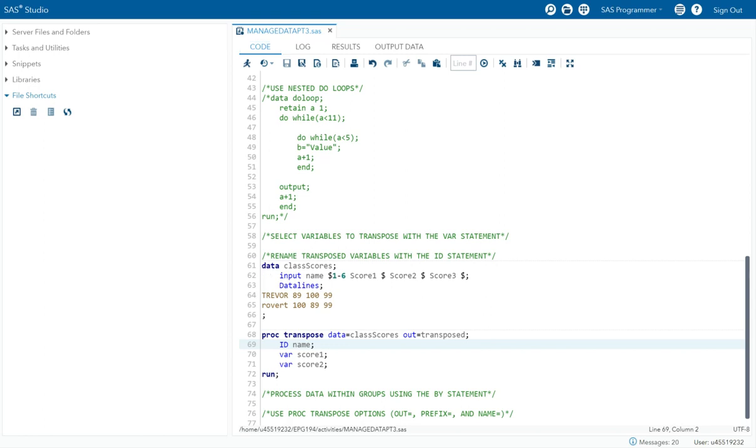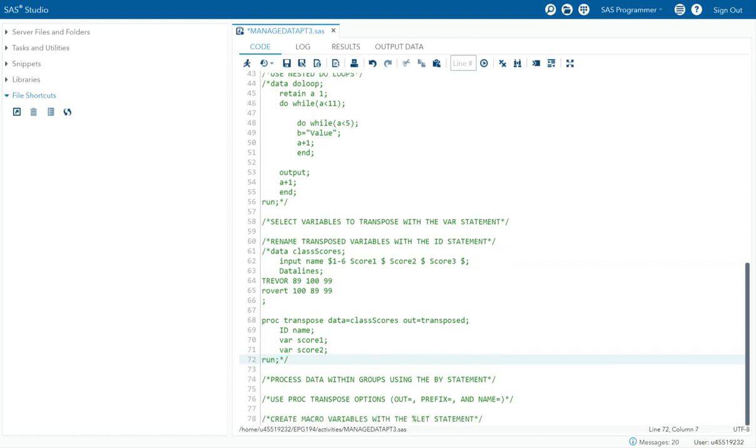Okay, let's move on. Just comment this out. All right, we're going to do the next 2 together as well. So we're going to process data within groups using the by statement, and we're going to use proc transpose options out equals, prefix equals, and name equals, which we've used out already, but we're going to do it again.